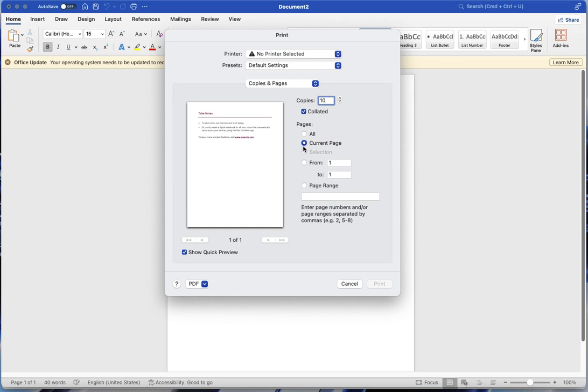Take a moment to review the print preview. This is your chance to confirm that margins, page breaks, and overall layout look right. If something seems off, go back to the document to adjust spacing or page setup.